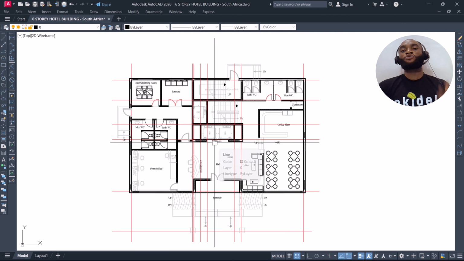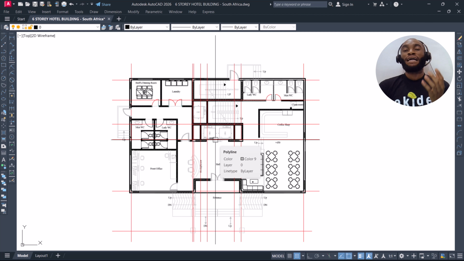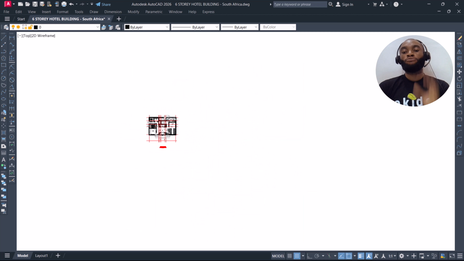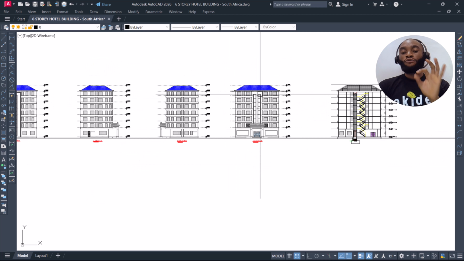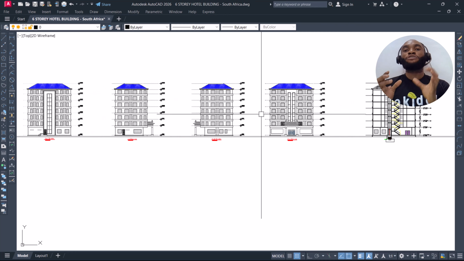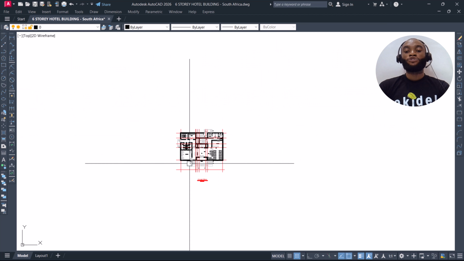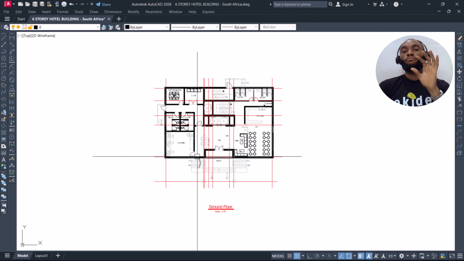Let's now move to part 2 of this course video, which is the column placement. And remember I told you guys that we are going to use just 12 columns to carry this 6-story hotel building. And we are going to be using a minimum size of 400 by 400. That's because of the amount of load going to each of the columns based on the beam spans of 7 meters and above. So with that, let's now move into the column positioning stage.